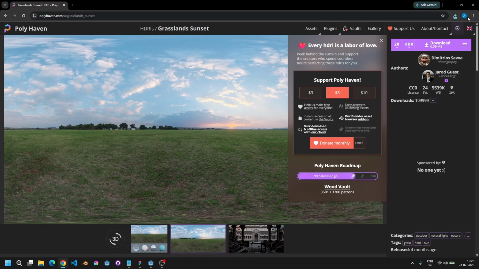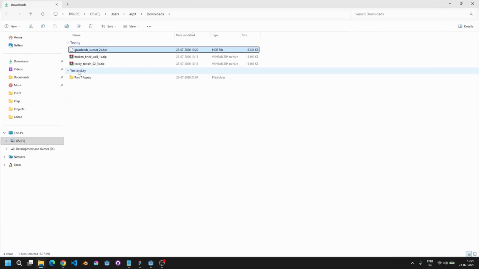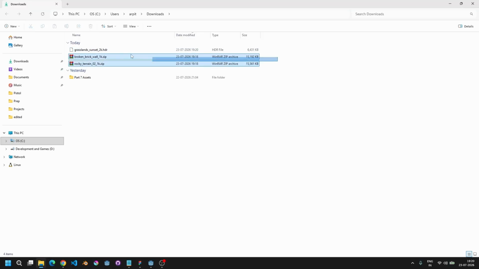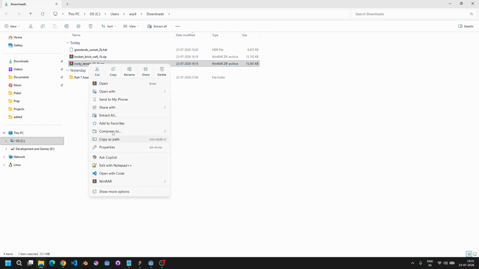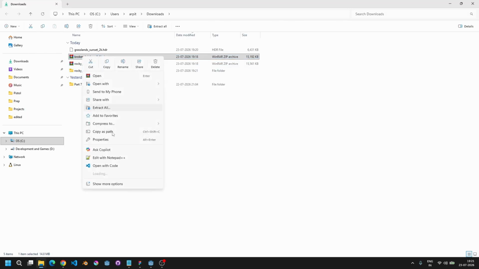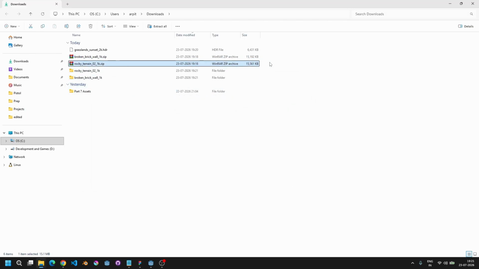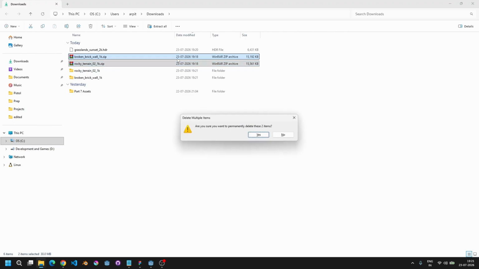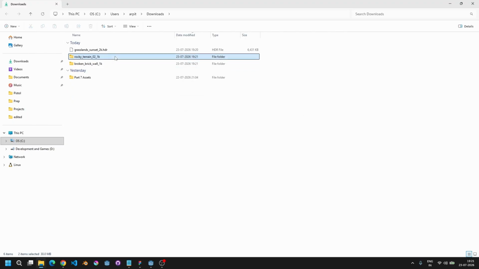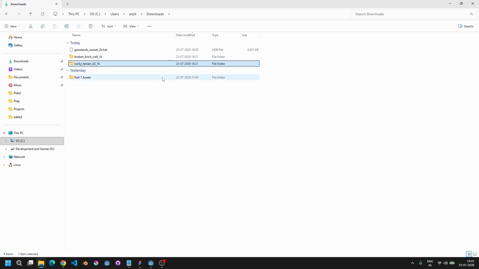So once the HDR map is downloaded, I will go to the downloads folder, and we can see the files. So let me extract the textures. And now I can remove these zip files. So yeah, we have all the textures.